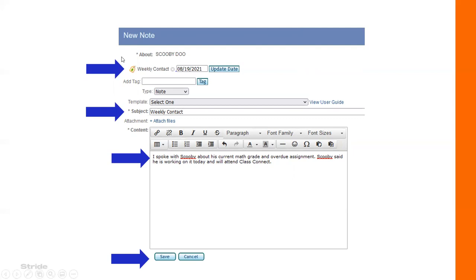And so I can save this now, but just double check. Weekly contact is tagged. Subject is weekly contact. And you have the academic nature of the conversation documented. Then you hit save. That concludes a weekly contact.